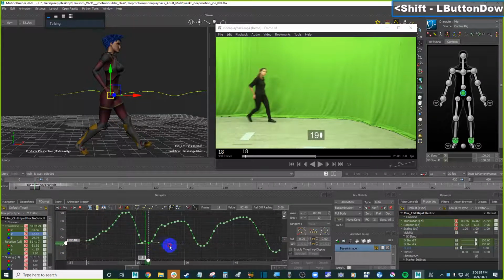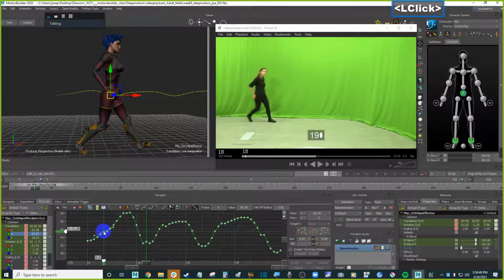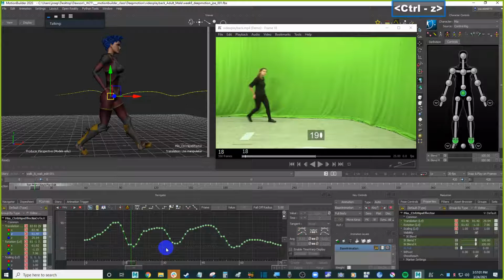Obviously, we need to clean these curves at the same time. Actually, we could do that. Yeah, we can delete these. So now it's a little bit, oof. Yeah, not good. We might have to do undo.